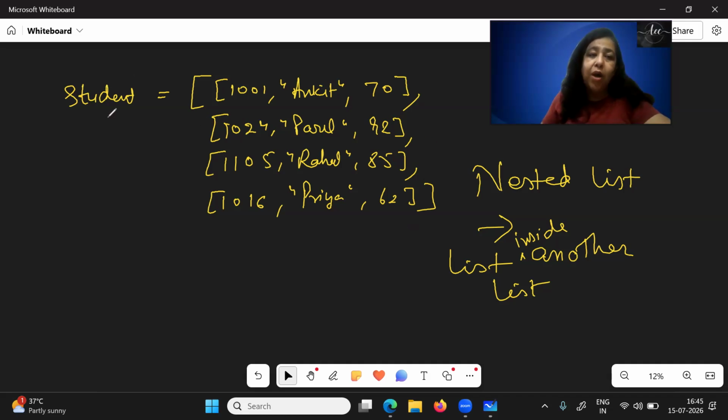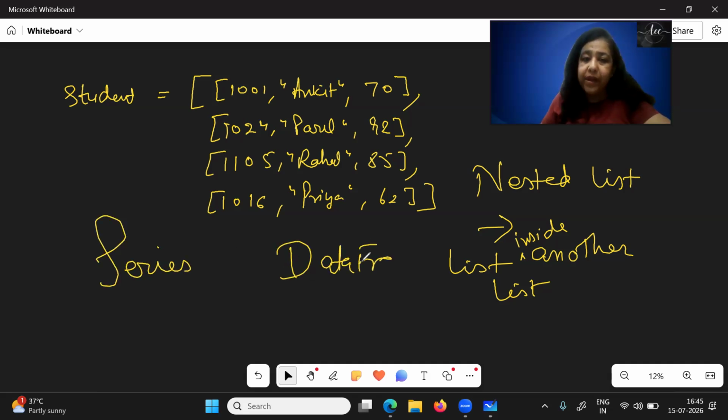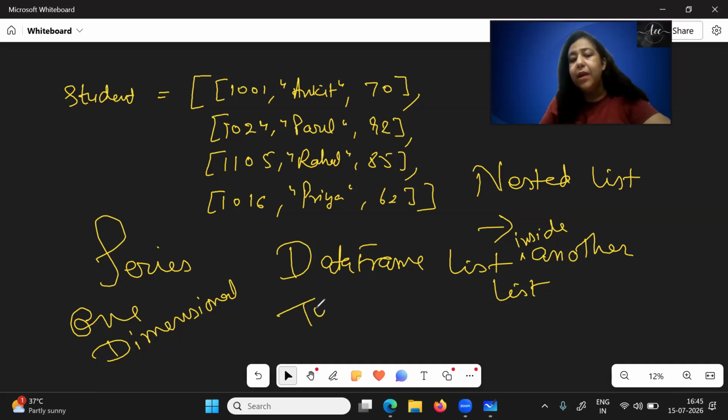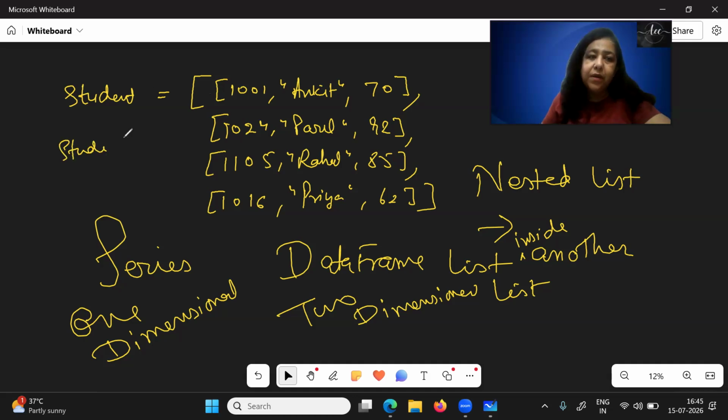Okay. So now we can use this to create a data frame, because what you're going to learn is series and data frame in class 12th. So series is one dimensional, which is like a single list, and data frame is two-dimensional, which is like a nested list. Like if I write here student 0, it is this complete student details. But if I write student 00, I'll get 1001. If I write student 01, I'll get Ankit. If I write student 02, I'll get 70.